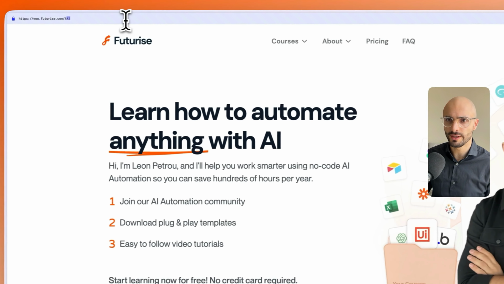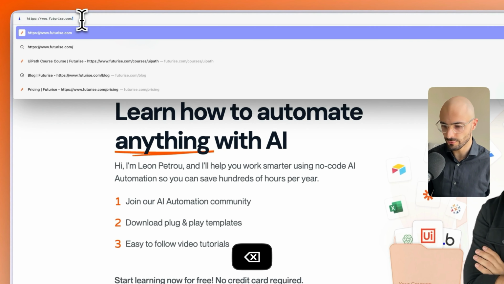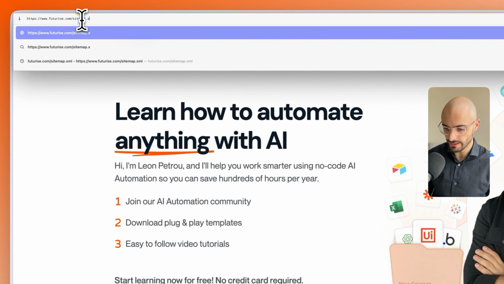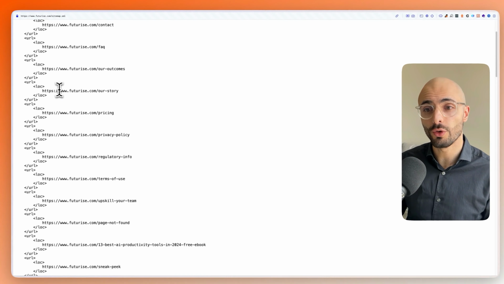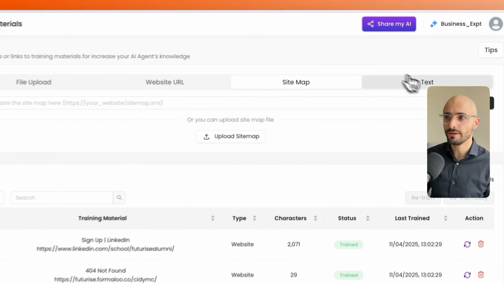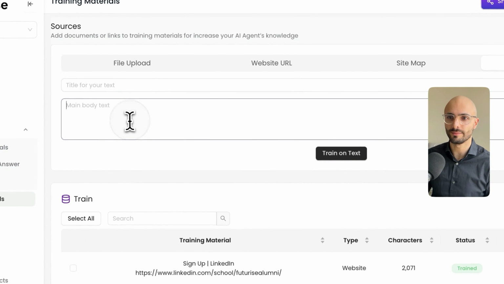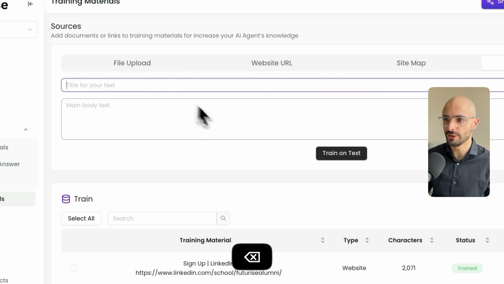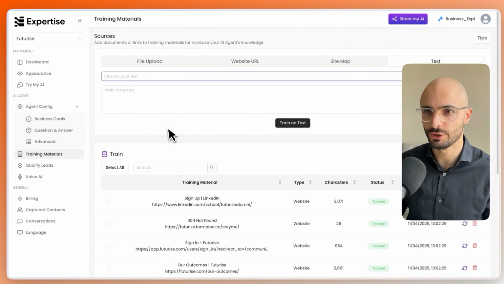You can also upload a sitemap. So if you're curious to get your sitemap, you just add a slash and then type sitemap.xml. It'll then show you all the links that have been indexed by Google on your website. Then it even gives you the option to just add some text. All right, so you can just add some custom knowledge to your agent just like that. Okay, and then you can click that to train.